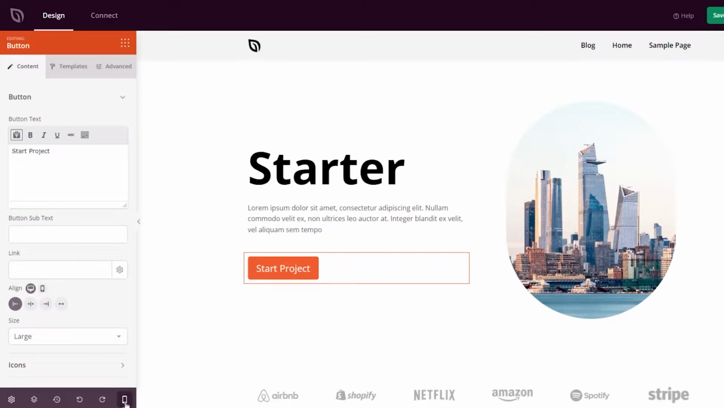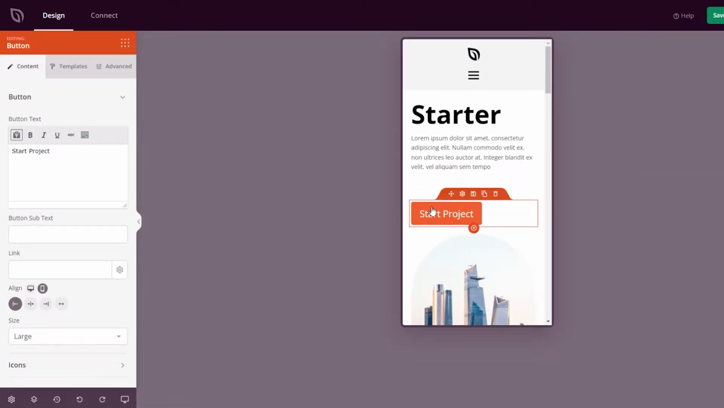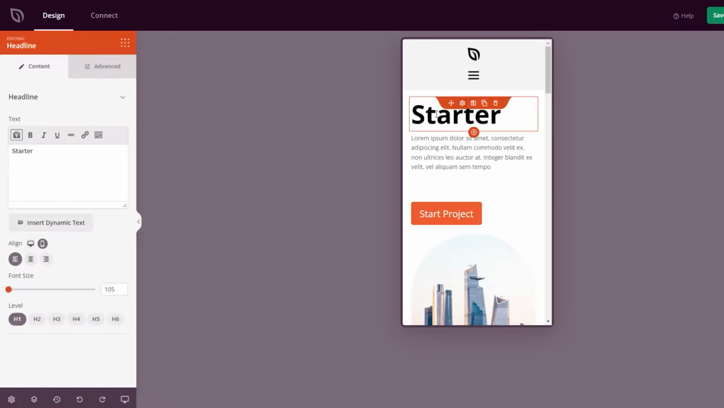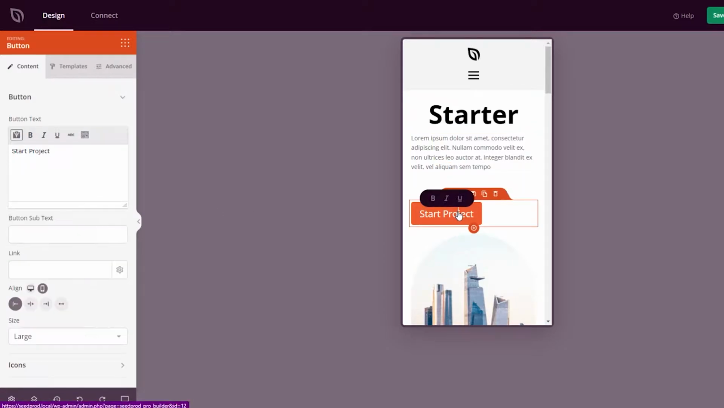For example, if you have a two-column section with a headline aligned to the left and an image aligned to the right, the two columns will switch to appear on top of each other on mobile screens. Because of that, there's no reason to keep the left and right alignment. It makes more sense to align them to the center.